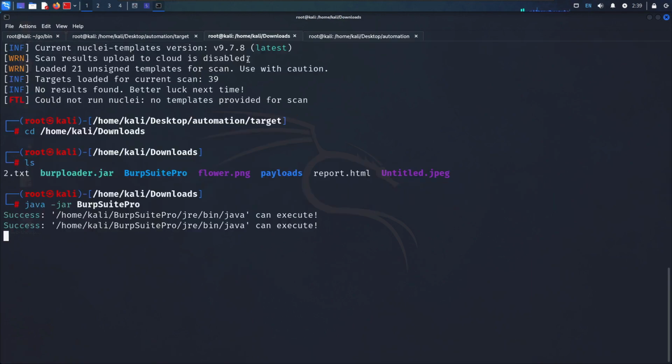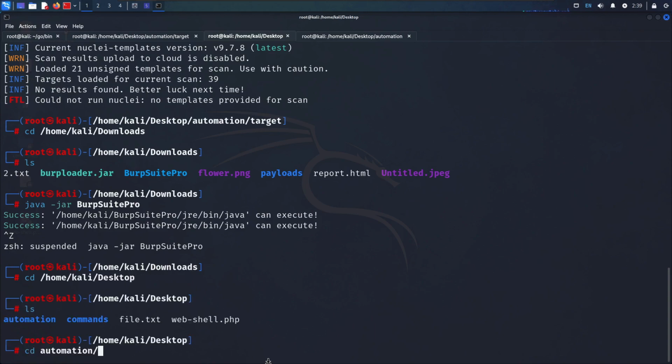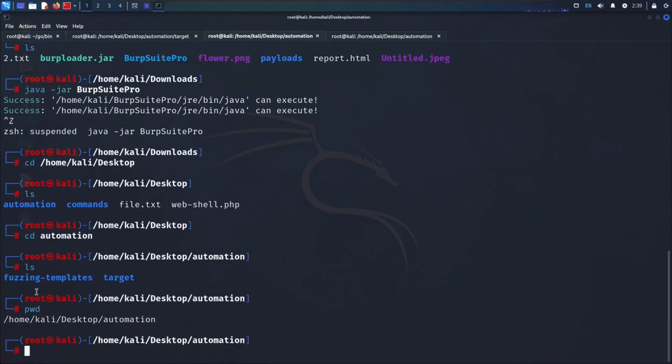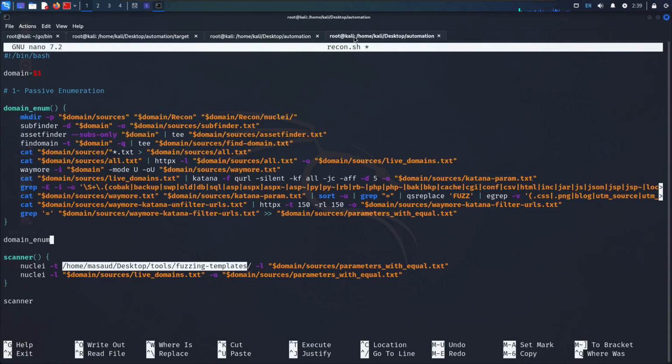You have to check where your fuzzing templates exist. Right now I'll go to my home, Kali, desktop, automation, and if I ls it, here is my fuzzing template. So if I ls it, you can see my fuzzing templates exist in the automation directory. So I'll just copy the path, and after that I'll just remove this path.